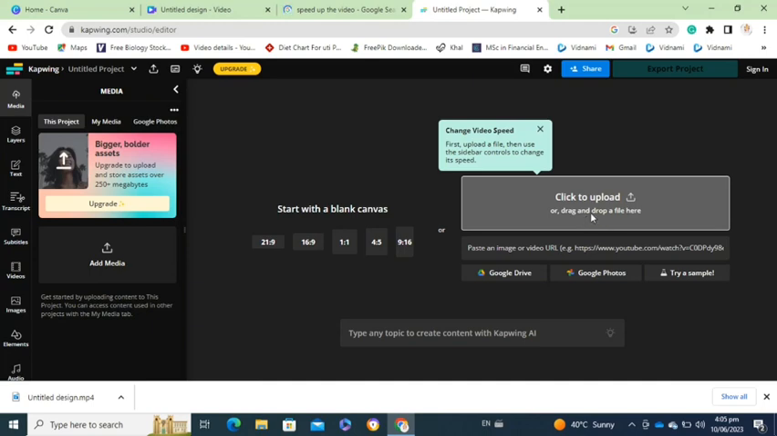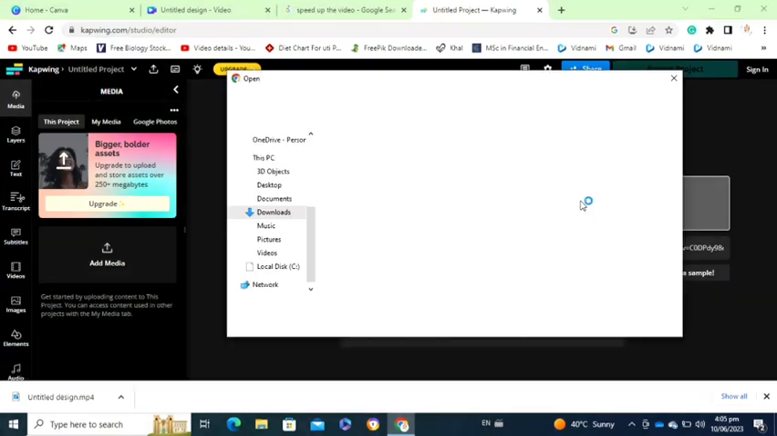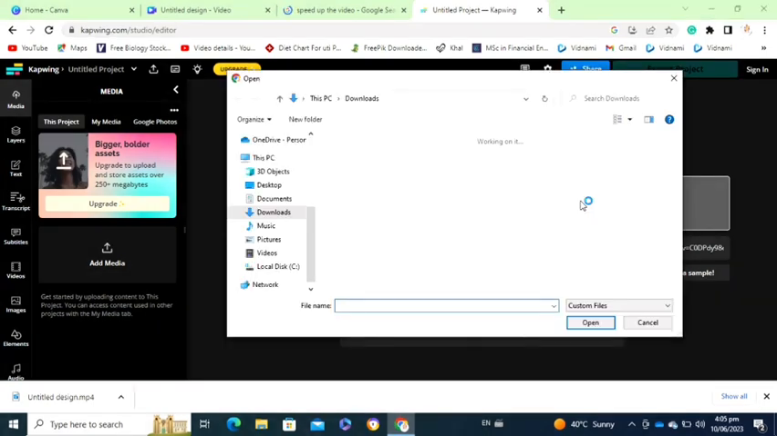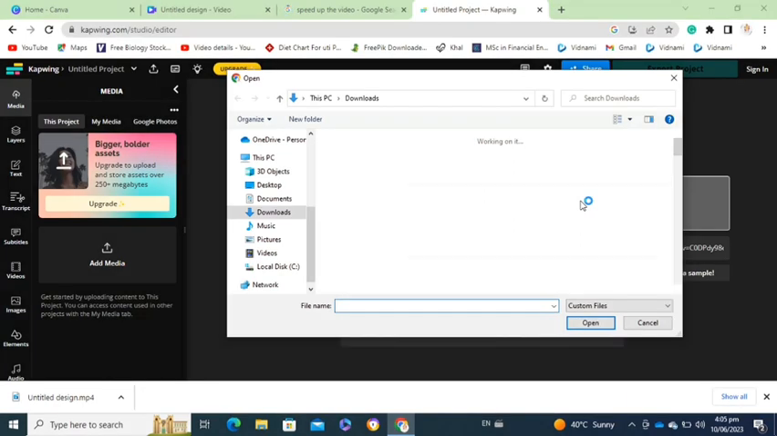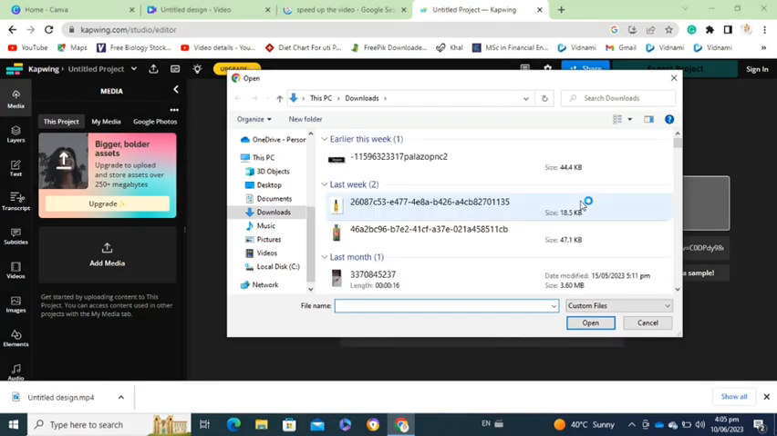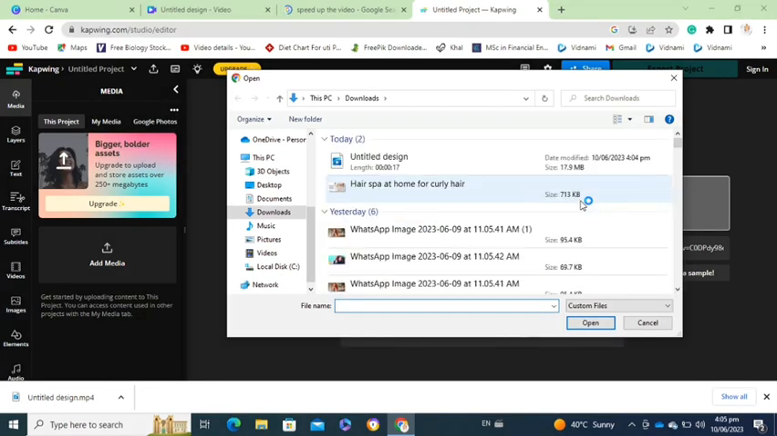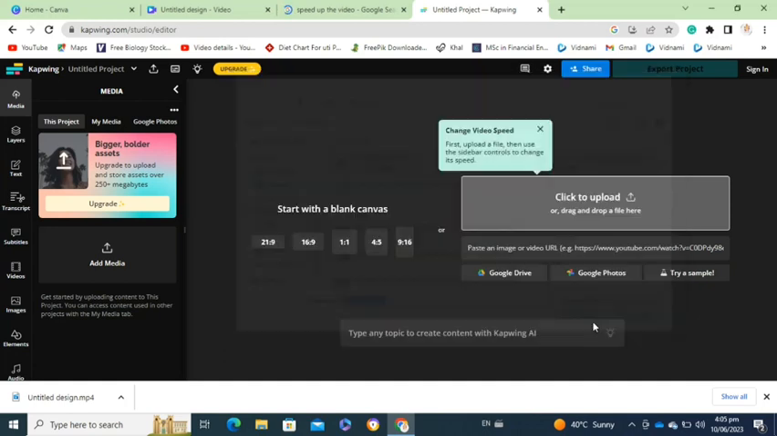Here I have to click on this click to upload option. When I click on it, it will redirect me to my laptop's files. Here I'm gonna search for the file that I have downloaded. Once I selected the file, now I will click on the open button to upload the file on website. After that my video will be uploaded on Capwing website.